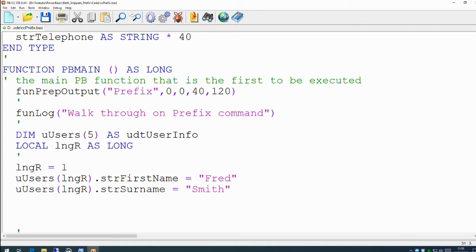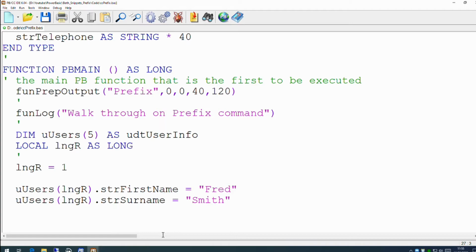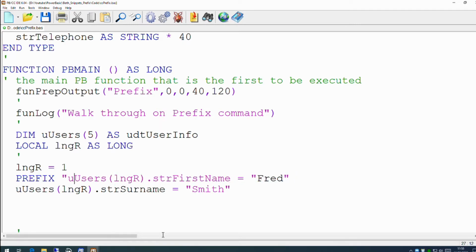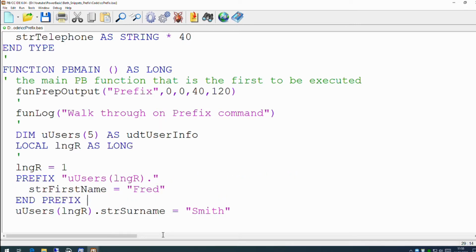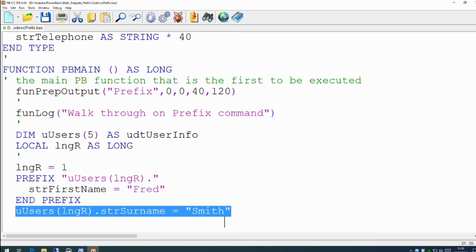However, what you can do with the prefix command, to save you a bit of typing and to make the code look a little tidier, is put the prefix command in here, and an end prefix command there. So what this actually does is it takes this piece of text here up to the dot. At compile time, it prepends this to the next line of code. So it's as if you were actually typing this.